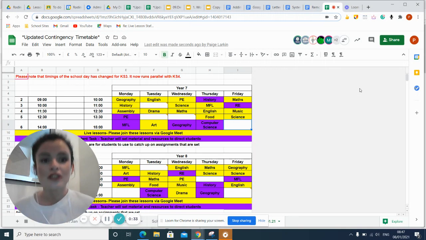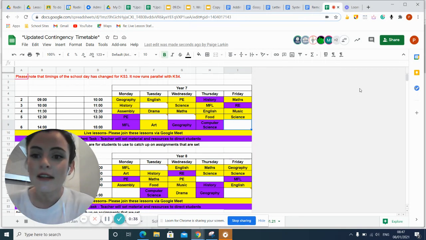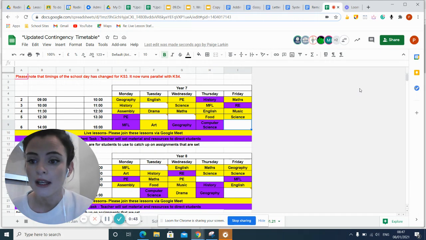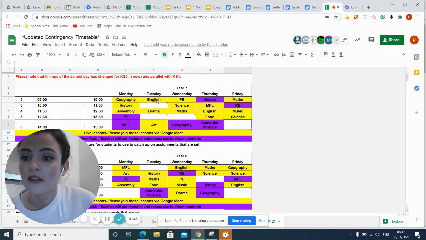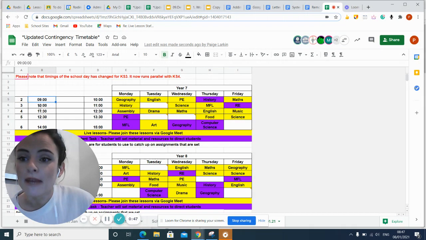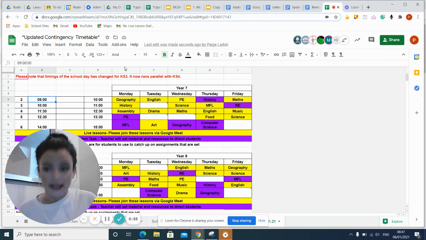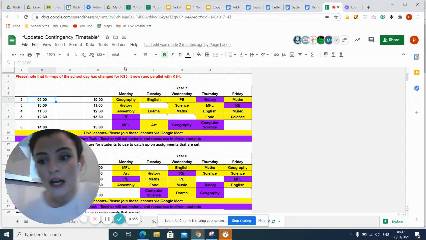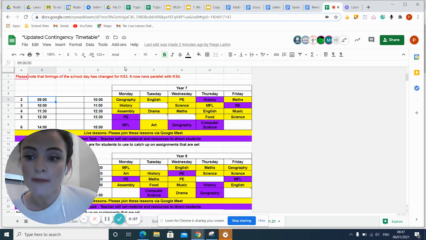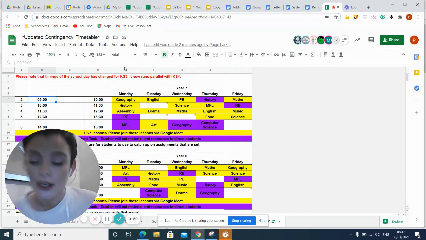So as you can see on the screen behind me, this is our updated Key Stage 3 live provision and self-directed provision remote timetable. Now, I just want to draw your attention to the fact that our timings are slightly different for our lessons because they now run parallel with our Key Stage 4 lessons. This is for ease of timetable, and it's to make sure that we've got as many teachers available as possible to deliver these live lessons.